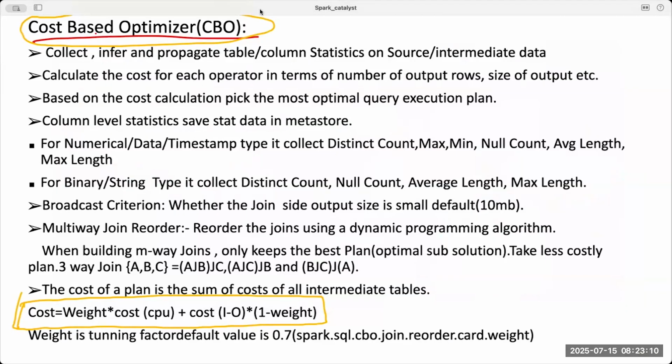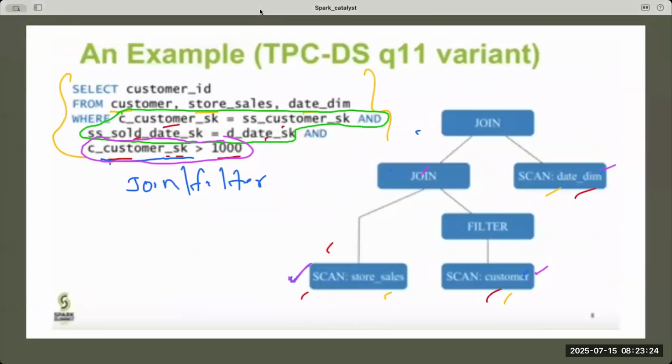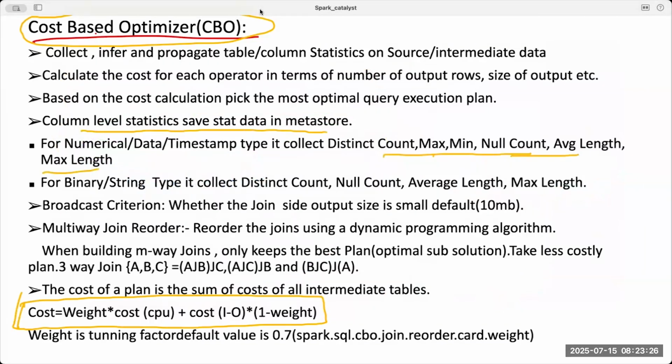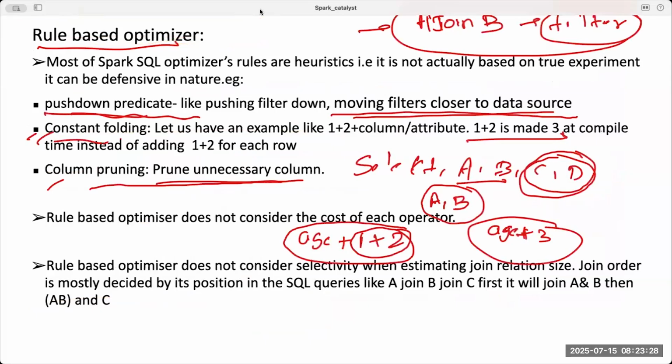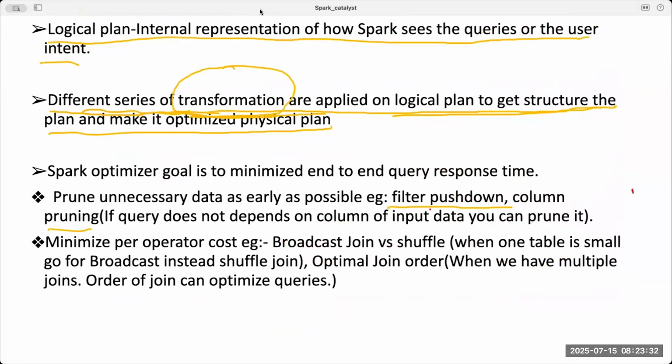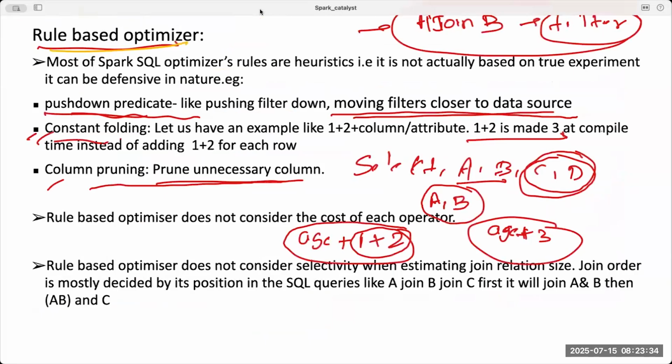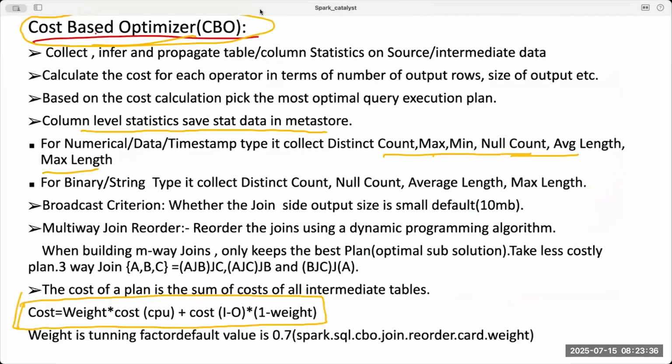It will check the column level statistics: min, max, mean, null count, average length, everything for all the tables you are using. On top of that, it will optimize. It will use the cost based optimizer and rule based optimizer, and then give you the final plan. But these things are not available in RDD.